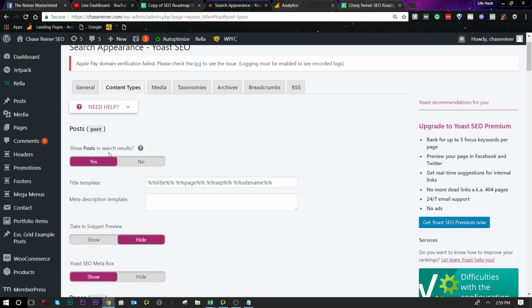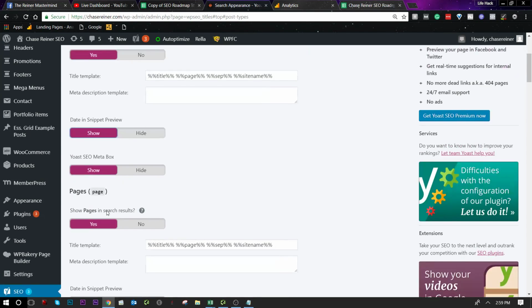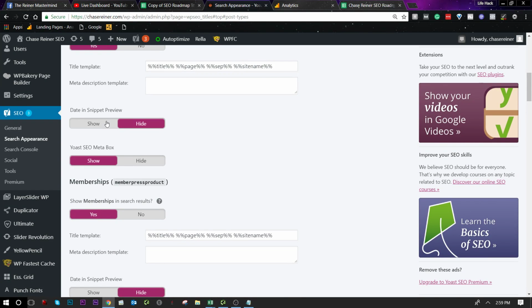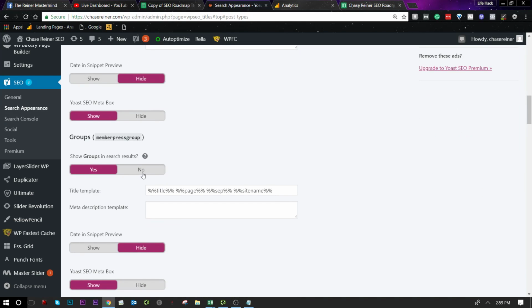Either way, if we go in here, I'm going to keep posts indexed. I will keep all this stuff in the snippet preview. Pages, I will keep indexed, obviously. We want to be able to index our pages. And memberships, I'm going to no index. Groups, I'm going to no index.